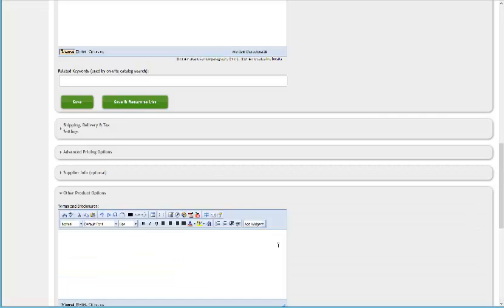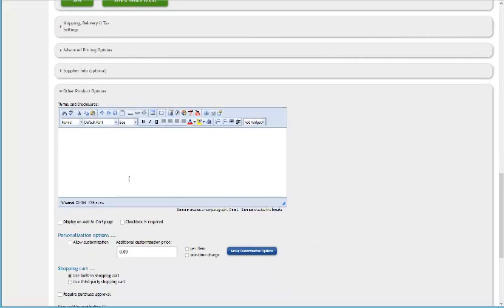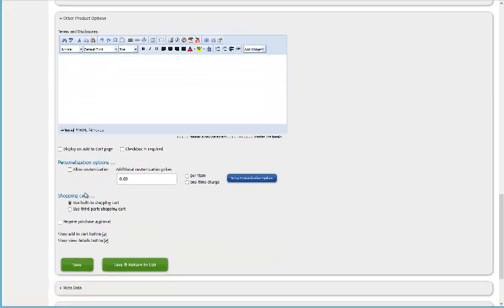Other product options is where you can set up terms. Say that you want them to check a box when they check out, and so you can give terms here and then require a checkbox. You can have some personalization options if people want to customize, say, a shirt that they're buying with their name embroidered on it or something, then you can offer options that way.